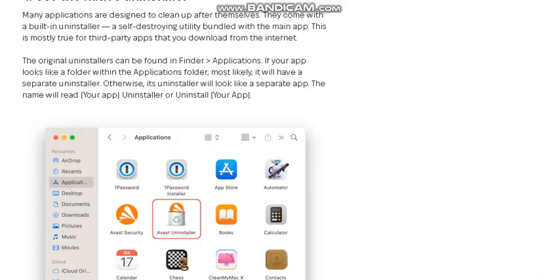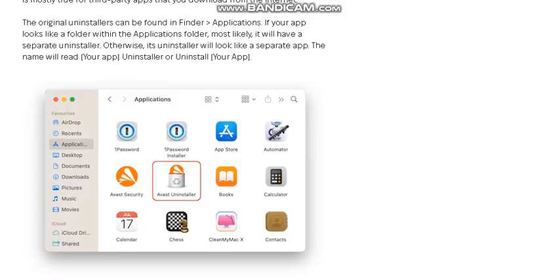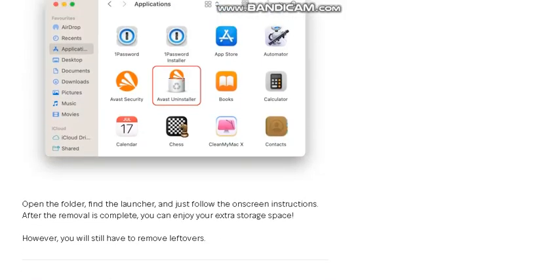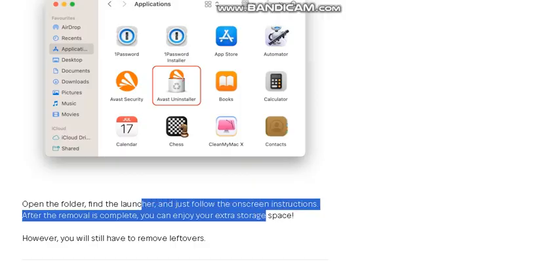So you have to go to your Applications folder for the app you want to uninstall, and find this uninstaller, or Uninstall, in the folder. You can run this uninstaller, open the folder, find the launcher, and just follow the on-screen instructions. After removal is complete, you can enjoy your extra storage space.